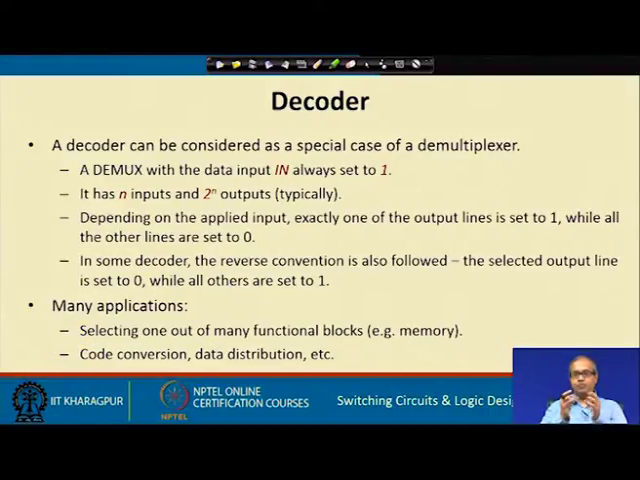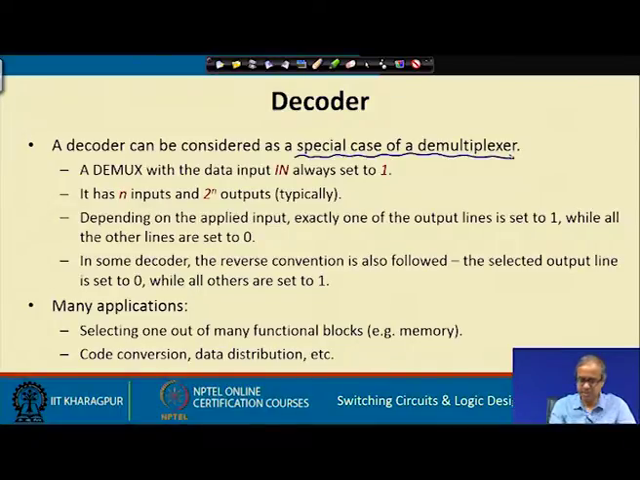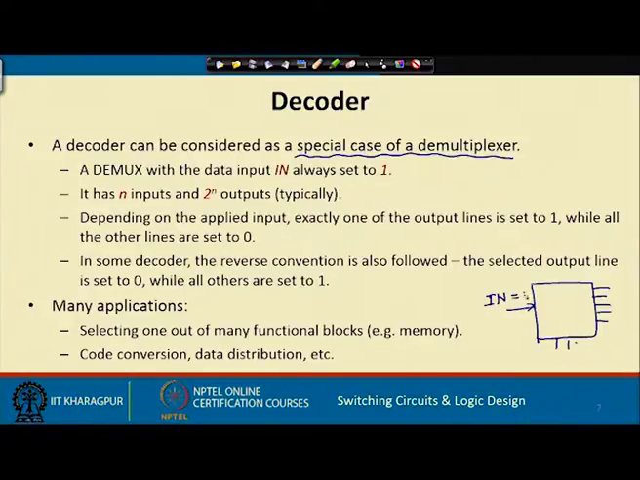Now, let us come to a special kind of demultiplexer. It has a different name; it is called a decoder. A decoder you can say is a special type of demultiplexer, but it has very specific and different kinds of applications. So, what is a decoder? As I said, this is a special case of a demultiplexer. What kind of a special case? You can say that I have a demultiplexer where there was one input and there are several outputs and select lines. So, I am assuming that the input line is always equal to 1.